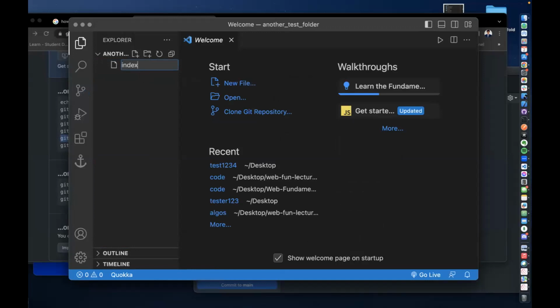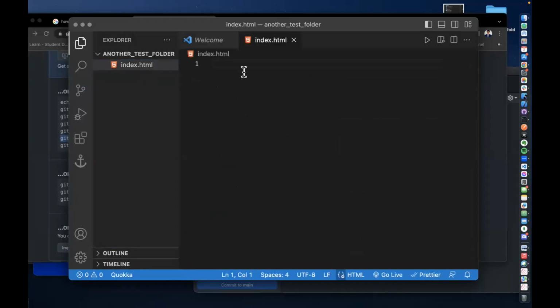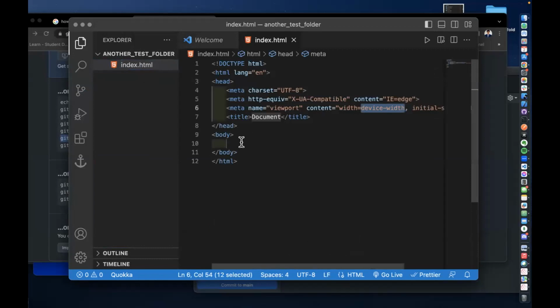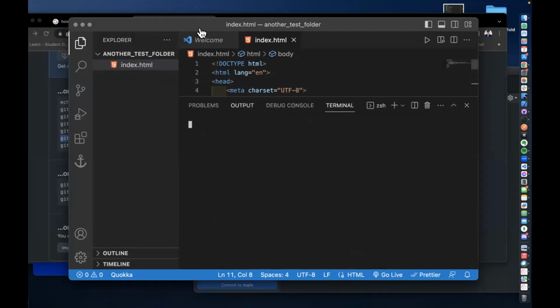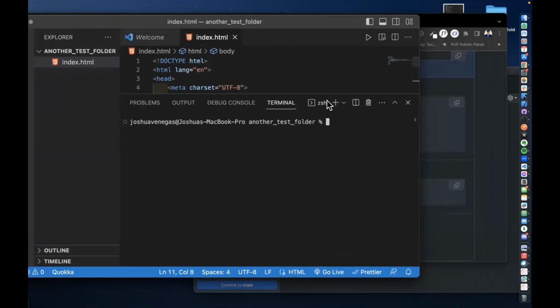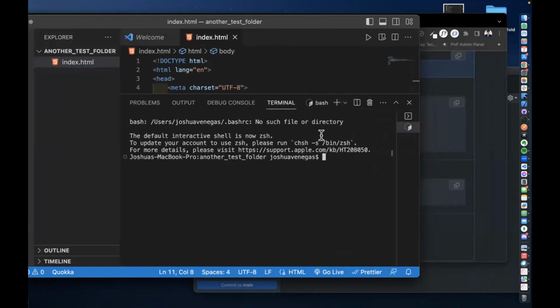So index.html. And now I want to link this using only the command line interface. The shortcut is Control-Tilde, which is right next to the number 1. I'm going to select bash, and I'm going to paste here.